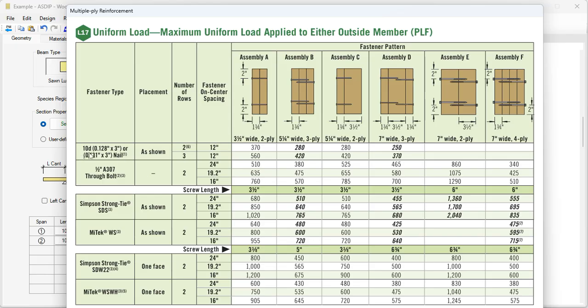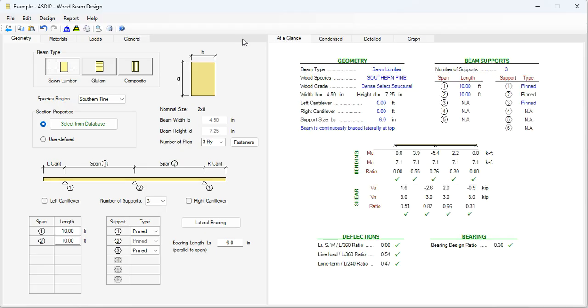For regular nailing, 10D, 3 inches long, this is the capacity. Or for through bolt, half an inch diameter, A307, this is the capacity. Also, you can use several options such as a Simpson Strong-Tie SDS screw, with more capacity. This table is intended to help to design the fasteners for these multiple-ply beams. You can find similar tables for other references and different manufacturers on the internet. Let's close this. Let's go to At a Glance.